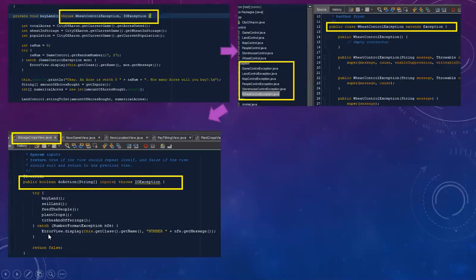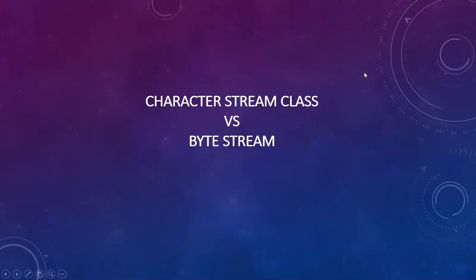This block is saying how we are going to handle the error. We already set this error view class where we're going to display the name of the class that is performing the error, and we will get that number. So this is how you manage the errors from one class to another.